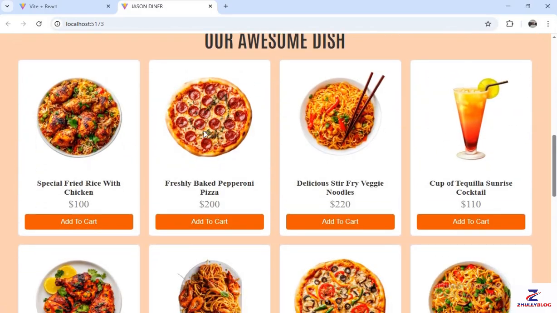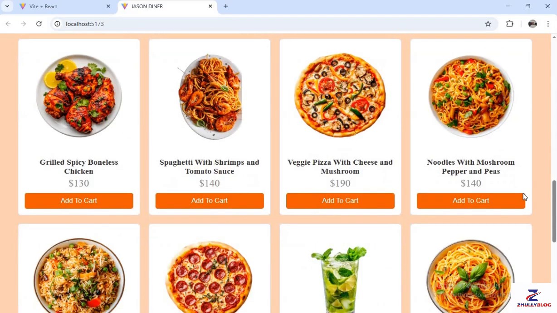So we have a product card now. We have several product cards. In each product card, we have an image. If you hover on it, you can see that there's an effect on the transform property. Then there's the name of the product, there's price, and then there's a call to action button.